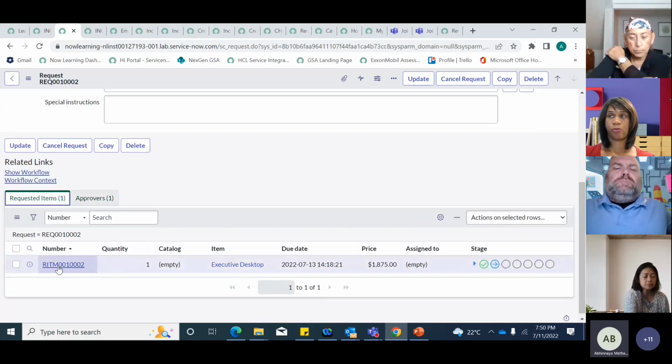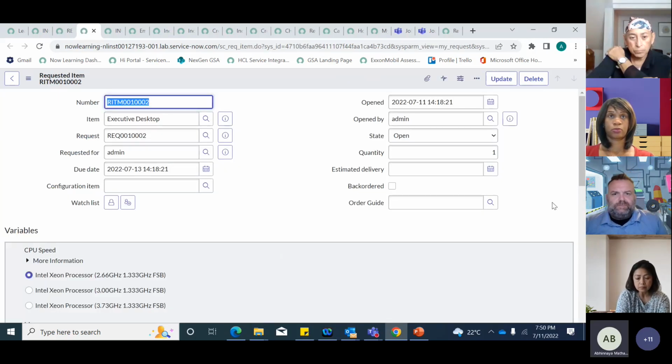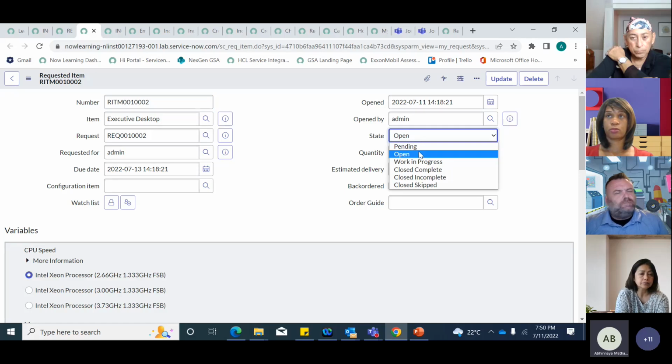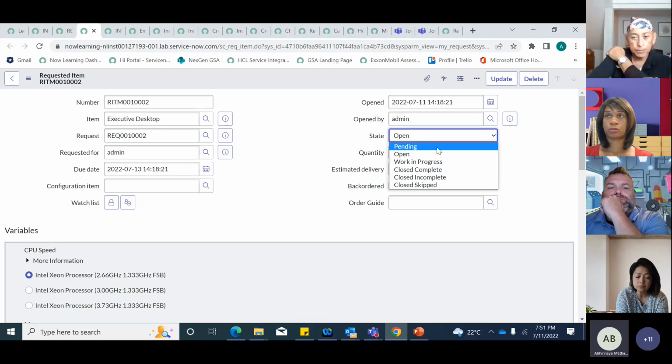So basically the support team would work on the RITM, which is called the requested item. Here you can see most of the values would be filled in from the portal. When the requested item is initially created, it will be in the open state. And there are certain states like, if it is pending any information from the user, then you will have this pending state. And if any support group is working on this, then it will go to work in progress. And once the request is fulfilled, you will put it to closed complete. These are the various states.